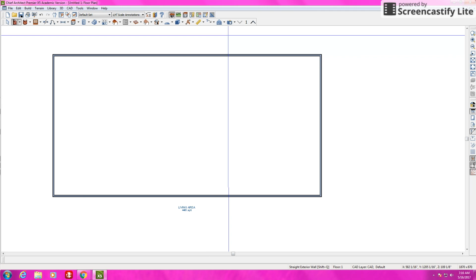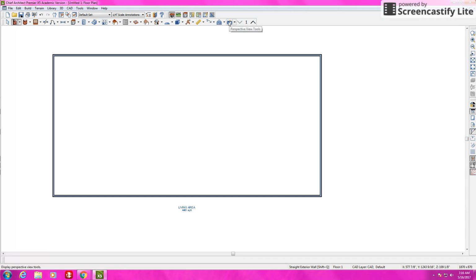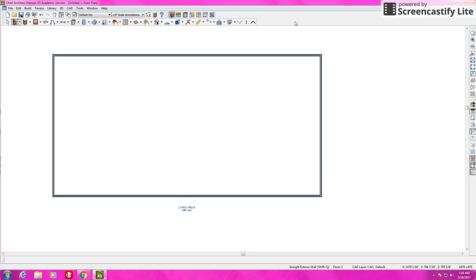Now, just from this part right here, you can actually click on this camera up here, go to the pull down menu and say perspective full overview. And there's the house so far and what it looks like. And you can spin it around if you click on the button on your mouse and hold it down, and it'll move around. To get out of this view, to go back to the one that we were just at, you will click this little X right up here in the corner. Do not click the big red X. That will close your program.